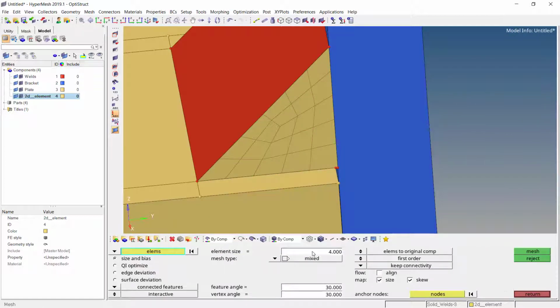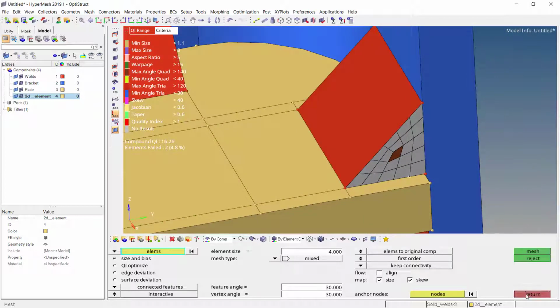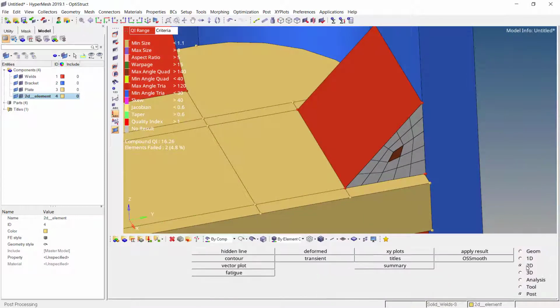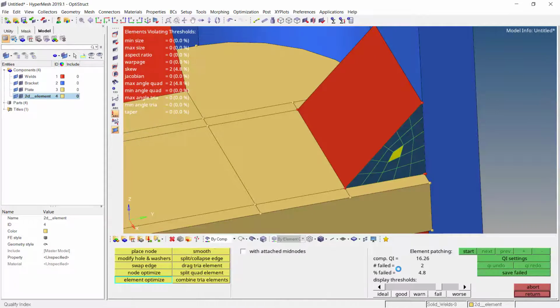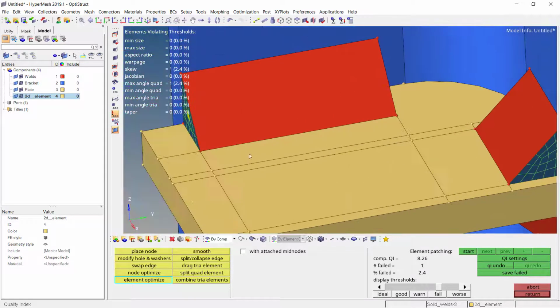Now let us again go for quality parameter and check how many elements are failing in the quality. So currently there are 2 elements failing. Don't worry about it. Simply go for 2D and click on quality index. Then go for element optimize and simply click on that element once. Automatically that quality will get removed.